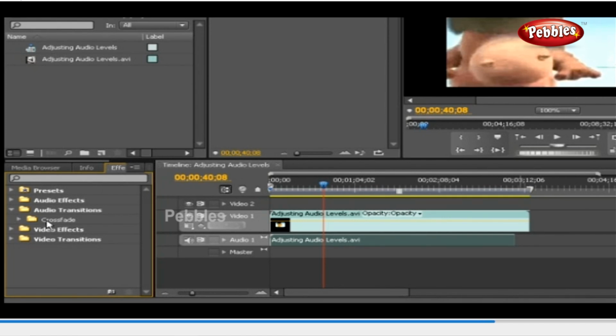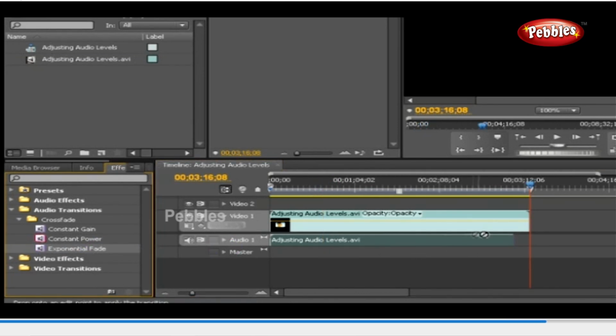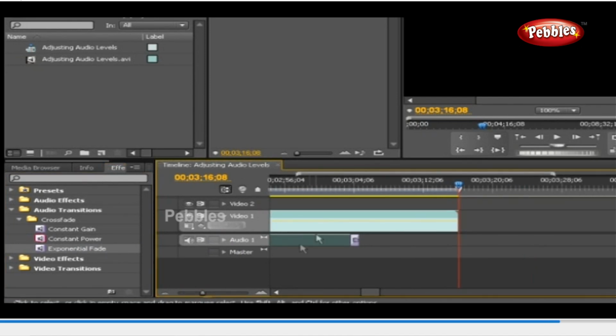If you don't want to use keyframes for audio fade, as we did in the previous lesson, you can use exponential fade transitions. Let's apply and see the changes. Hit the N key in order to go to the end of the audio. Now, click and drag the transition over the audio track and release the mouse.